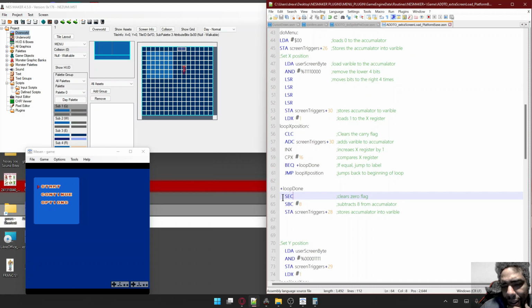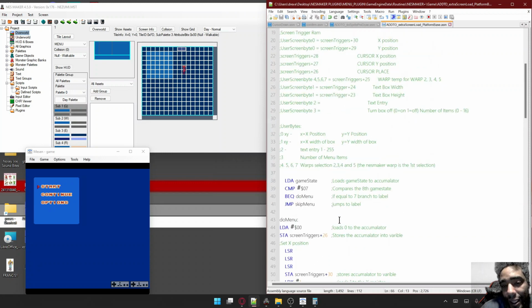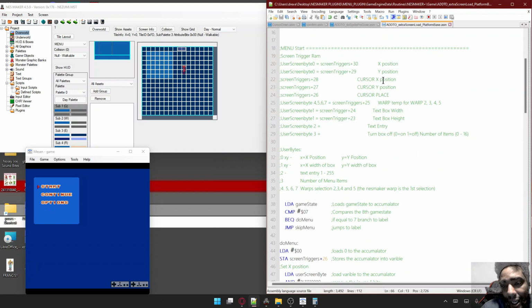And then whatever number I get from here, I clear the 0 flag. This is another flag. The 0 flag is, I could be wrong, it could be negative flag or whatnot. I have to find out. But anyway, this flag for the SEC, you also have to put it in because it detects when you subtract and the number is less than 0. So you got to clear that flag before you do any subtraction. I subtract 8, and then I store it into screen triggers 28. And screen triggers 28 is the cursor X position.